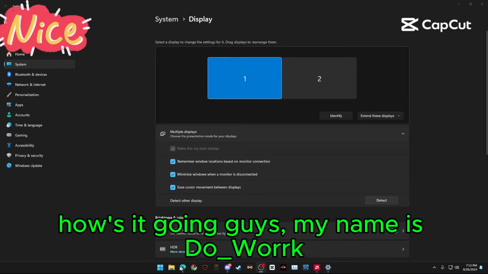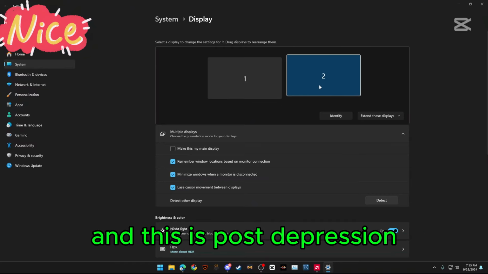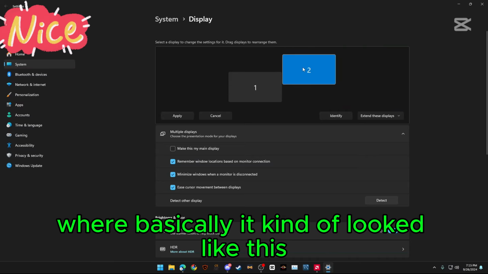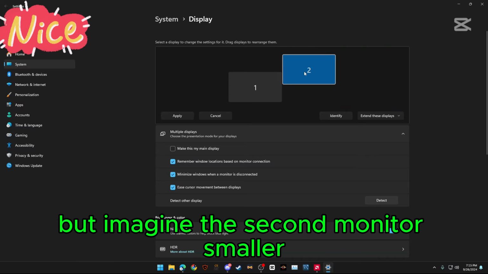How's it going, guys? My name's Dewark, and this is post-depression, post-manic episode where basically it kind of looks like this, but imagine the second monitor smaller.